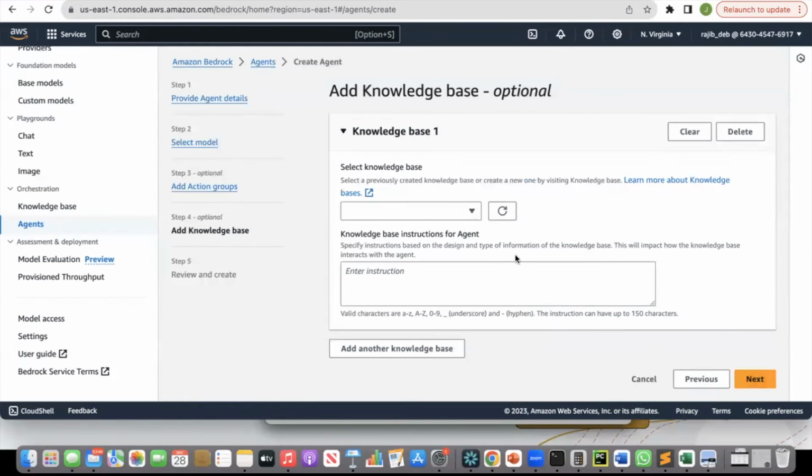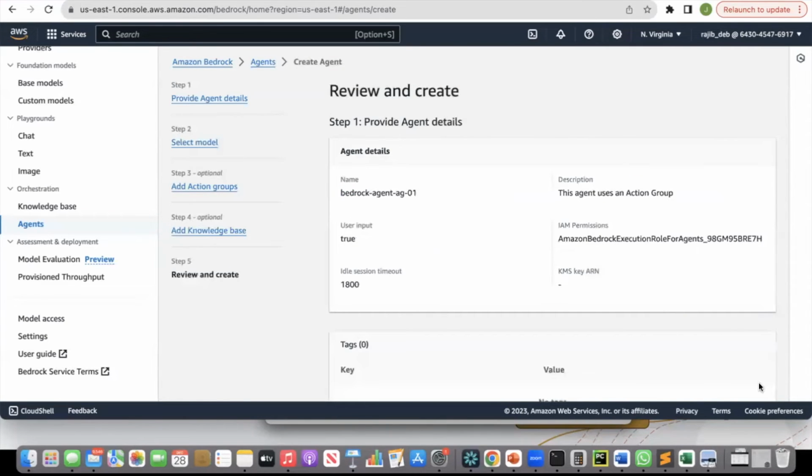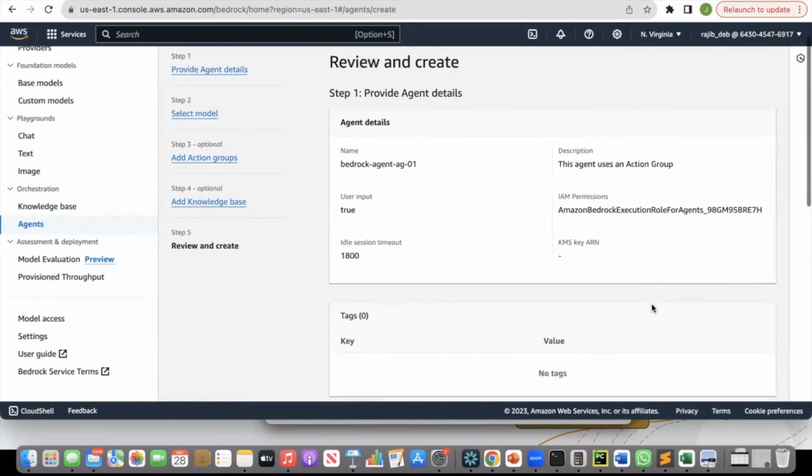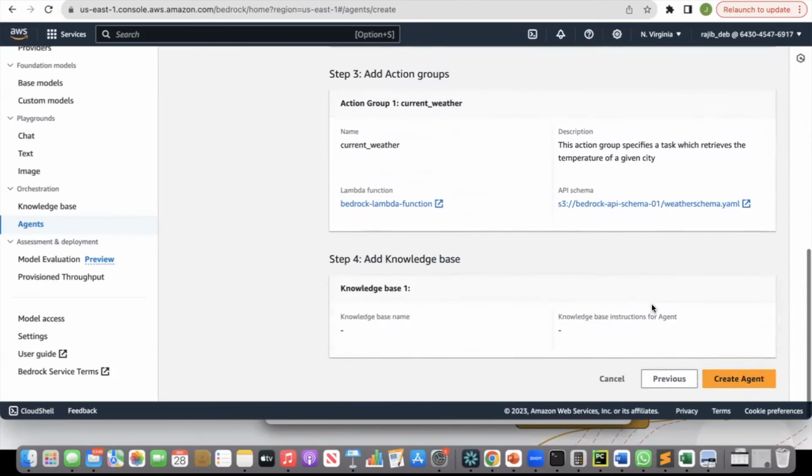Knowledge base, we are not talking about it in this recording. I'll have a separate recording to show how to use a knowledge base also for a retrieval agent. For this recording, we'll skip this. Now we are ready to create the agent. So review and create the agent. Go ahead and create the agent. The agent will be created in a moment.